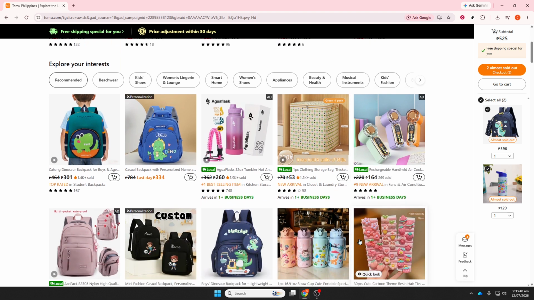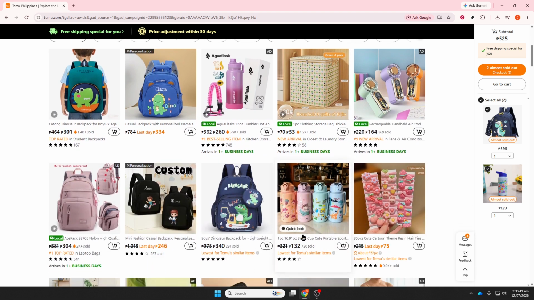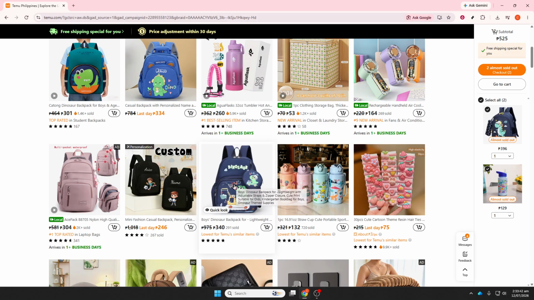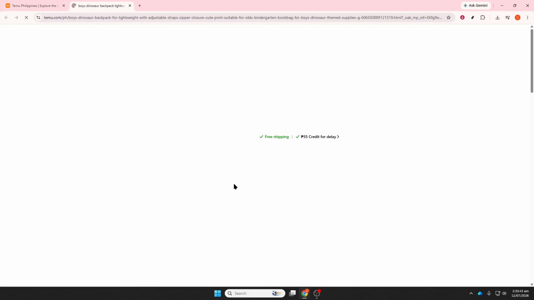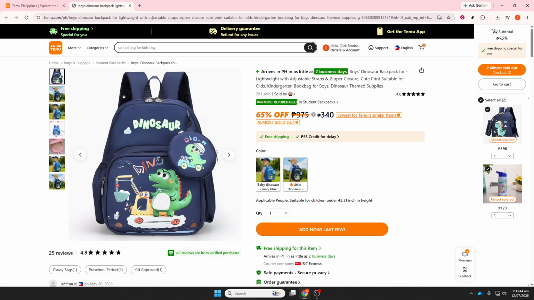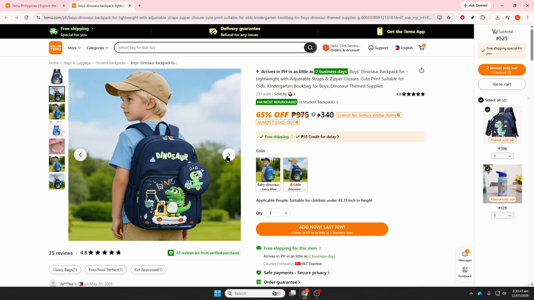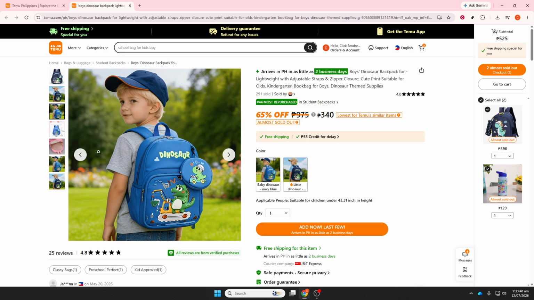When you find something you're interested in, tap on the product to open its detail page. This page gives you a closer look at the item, including photos, pricing, and available choices. Take a moment here to make sure it's the correct item before adding it to your cart.